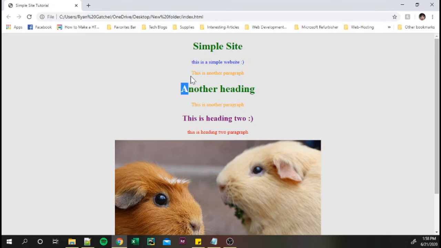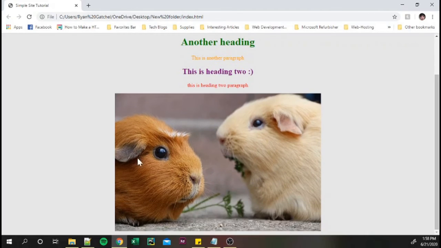So it's a good way to style for like a simple site like this. Cute little guinea pigs.